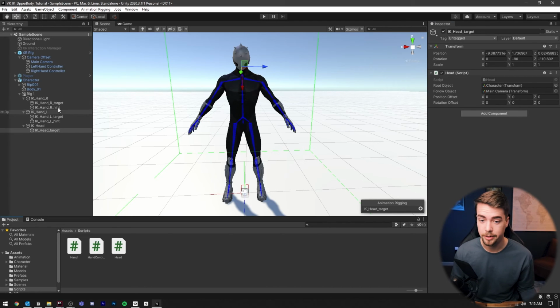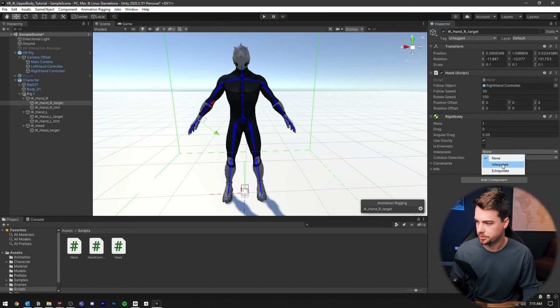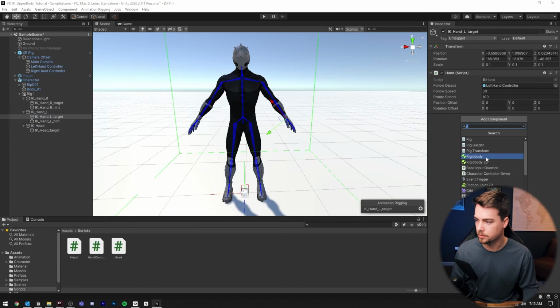Oh, and we forgot to add the physicalized hand part. So go into your right hand target, and we're going to add a rigid body. Make sure to set to interpolate and continuous, and don't use gravity. Same thing for the left hand.